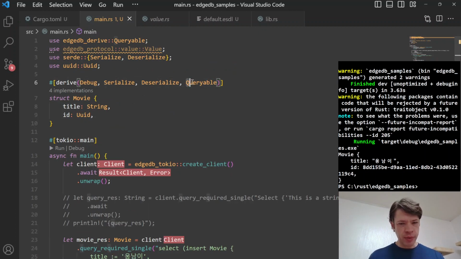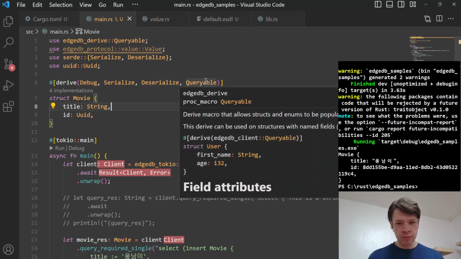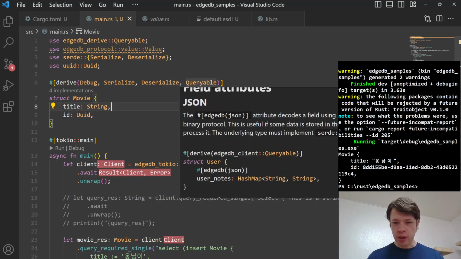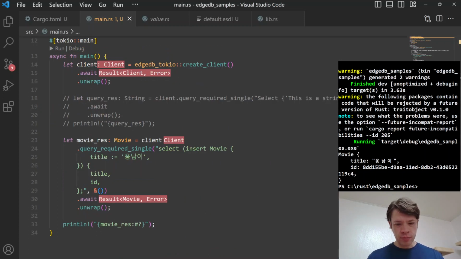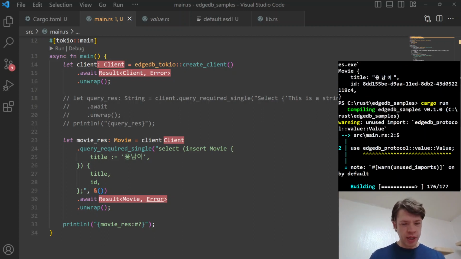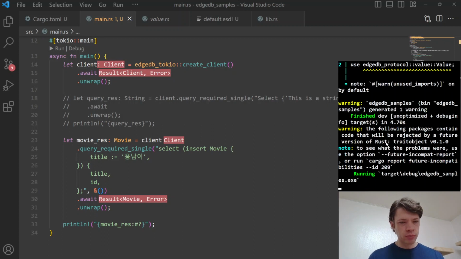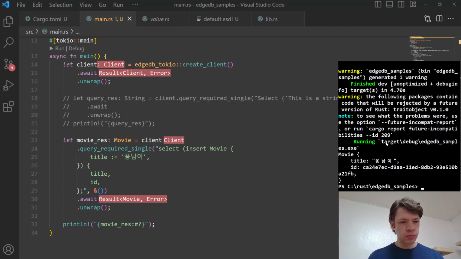So this macro, you can use it if a type implements Deserialize. Where does it say that? There you go. The underlying type must implement serde Deserialize, and since we've got that, it will do it for us. There's one thing to be careful about with this macro, and I'll show you in a second. So there you go. That worked perfectly.